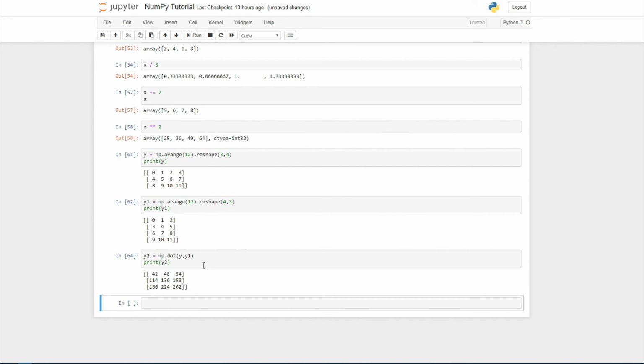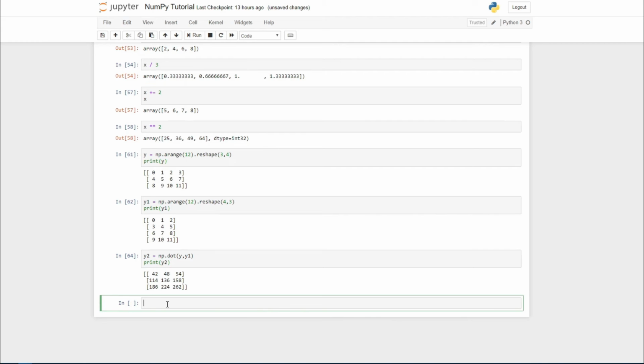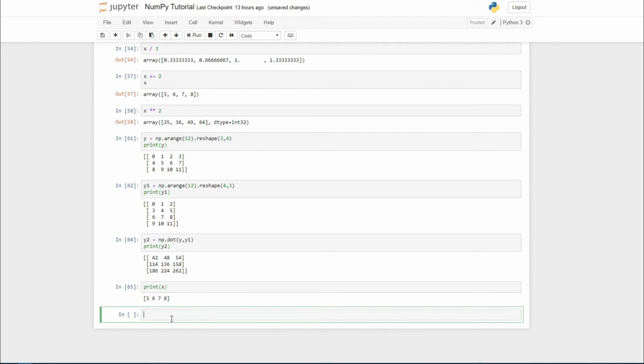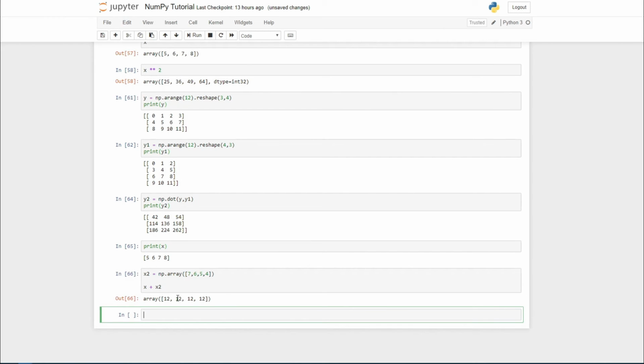Quite great. Similarly, let me print x again so that you can understand properly. Print x. If we want to add another matrix, for example x2, that is equal to np dot array, and that can contain 7, 6, 5, 4. Now if I write x plus x2, that will be 12, 12, 12, 12. 7 plus 5 is 12, 6 plus 6 is 12, 7 plus 5 is 12, 8 plus 4 is 12. Great. So we can obviously add, subtract, and multiply multiple matrices, and that's quite fine.